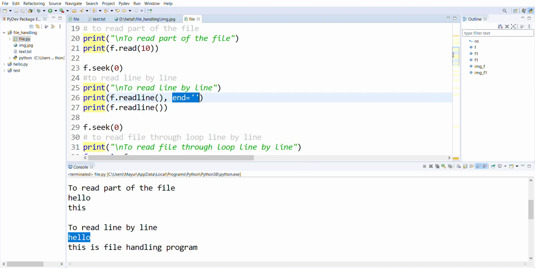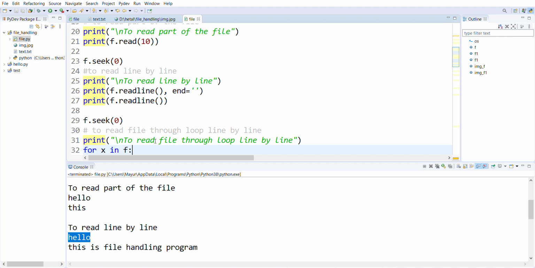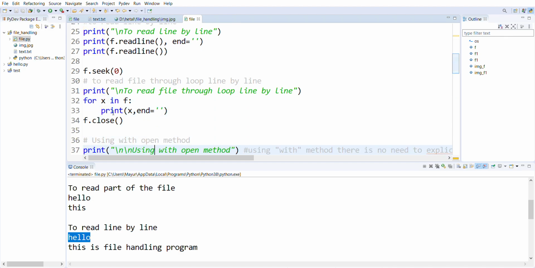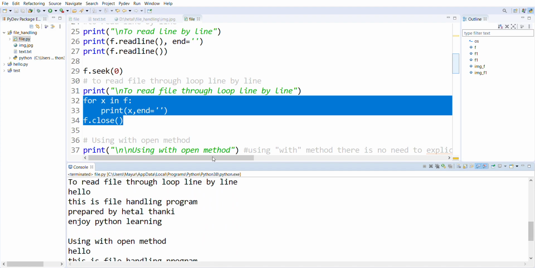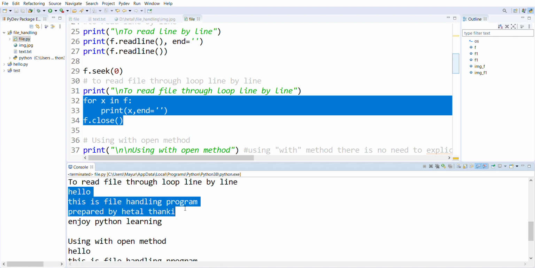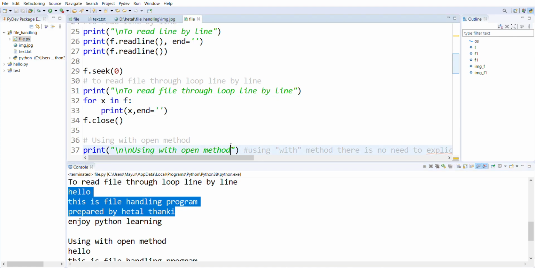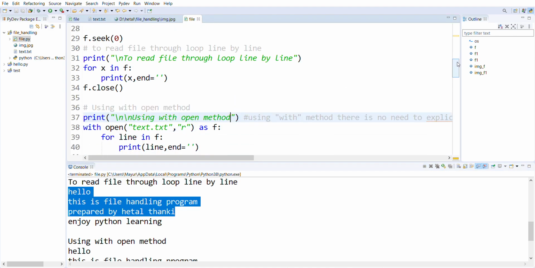Again seek(0) points the pointer to the starting of the file. Now I am reading the whole file with a for loop. So for x, a variable, in the file pointer f, I am printing x. It will give the output like this, reading the whole file through the loop. The main important thing in Python is that after doing the whole operation on the file, I need to close the file. So f.close is the function through which I can close the file.